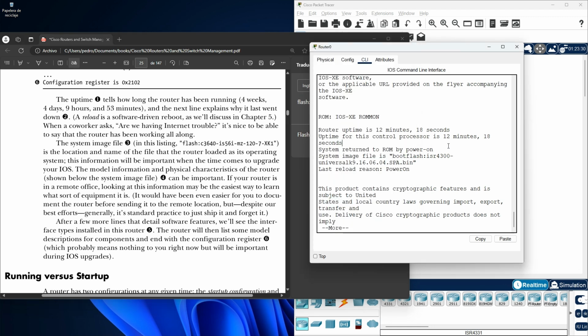Okay, flash. Where is the system image file, and how was the system returned to run?